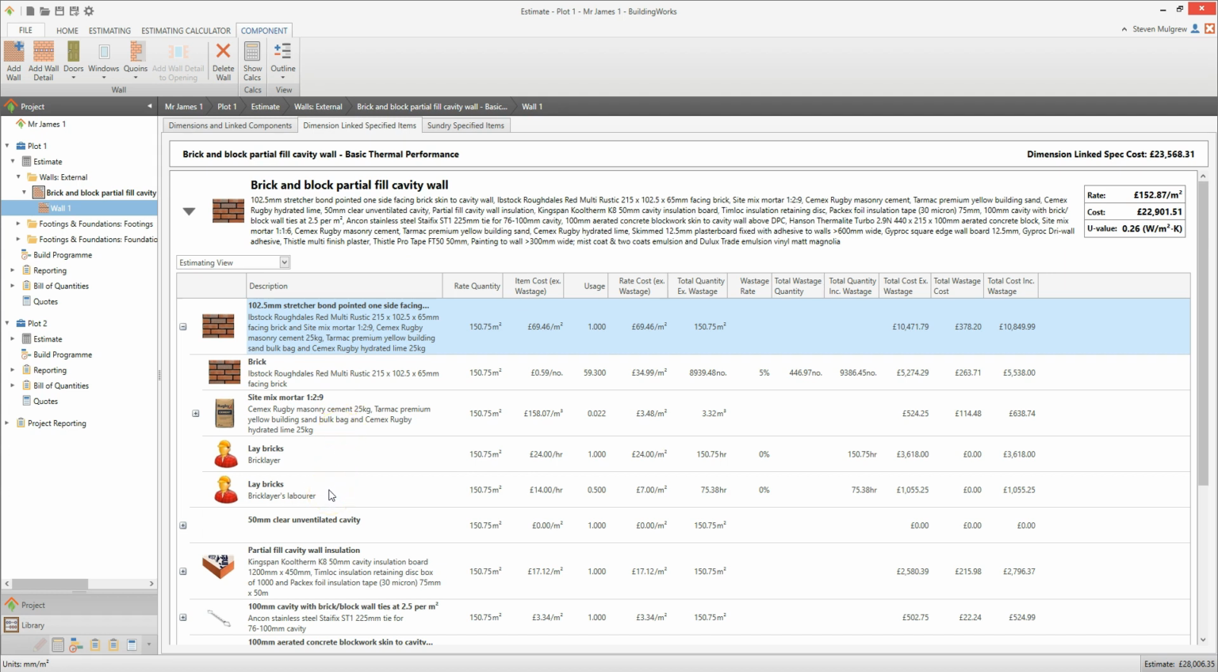You can quickly add extra walls with the same specification to the estimating calculator, such as gables, using the Add Wall button on the Component tab. Now, if you want to, you can swap the resources being used to see how it impacts on your budget. Let's have a go at swapping the brick type.